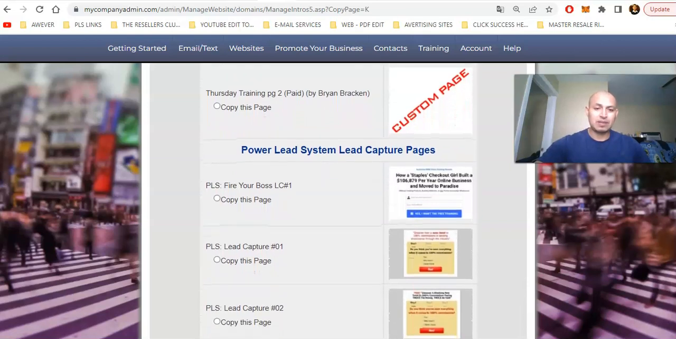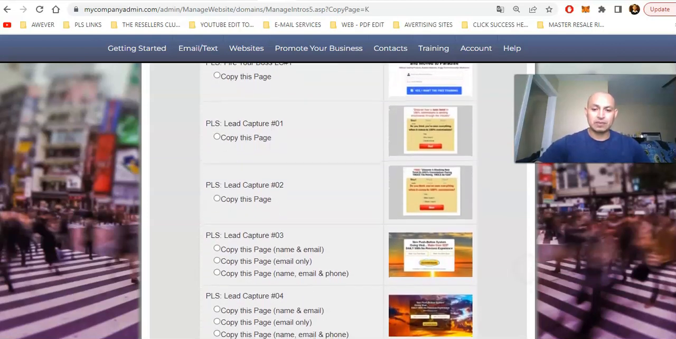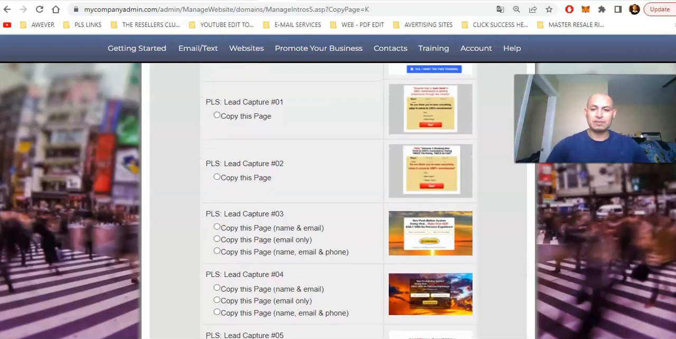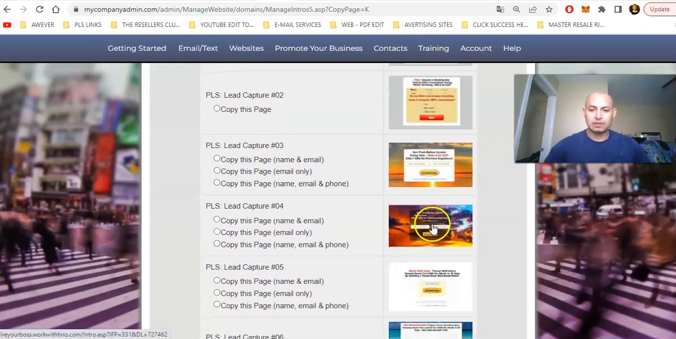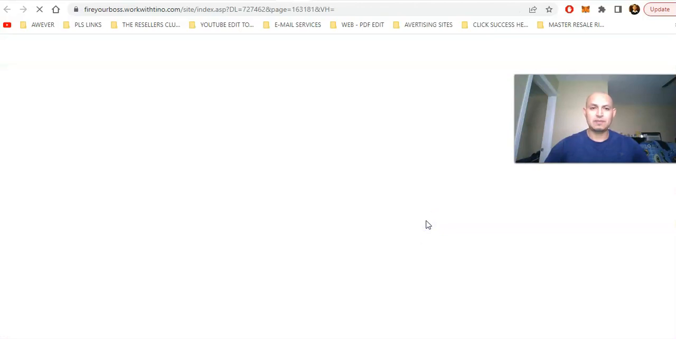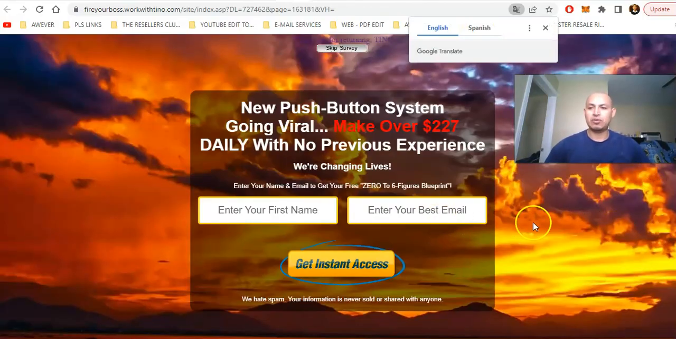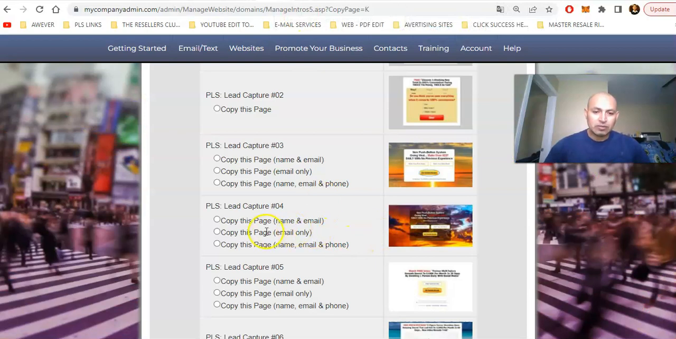So they have PLS Fire Your Boss landing page or capture page 1. Let's see. You can actually click on the image and it's going to show you what it will look like. So it says new push button system going viral. I actually like this one. This one looks pretty good. We're gonna change the background and all this stuff, so I think we're gonna use this one, and we're gonna copy it with a name and email.